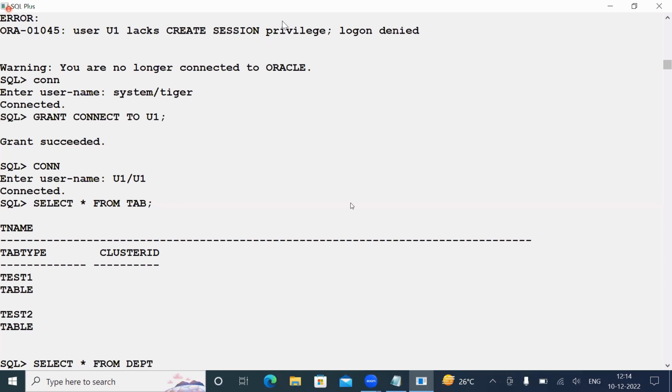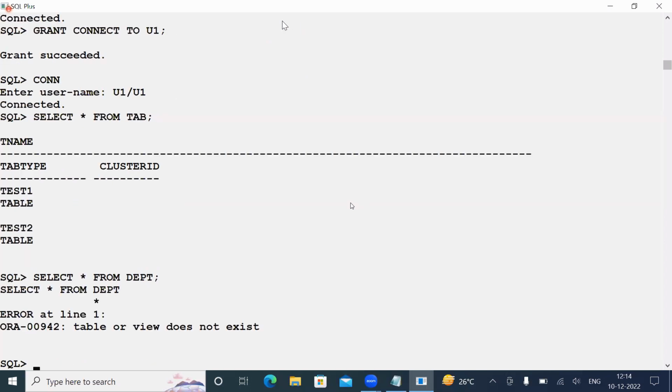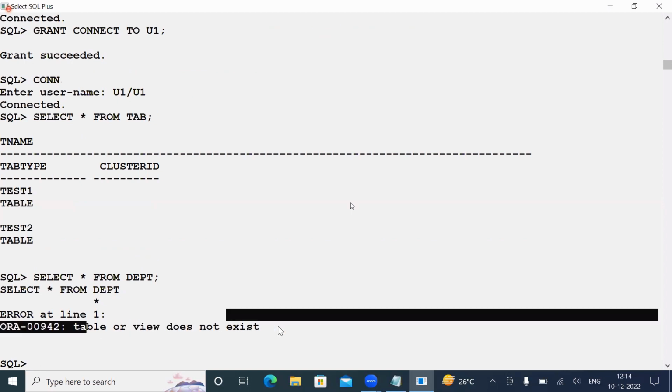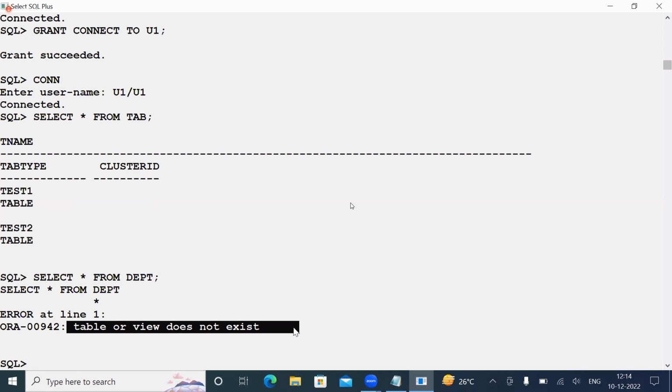Select star from DEPT. What happened? Error. And it's showing us very clearly: table or view does not exist. That means the table does not exist in your account. Which account? The U1 user account. You don't have the table. So that's why you can't access it. Got my point now? Come on.